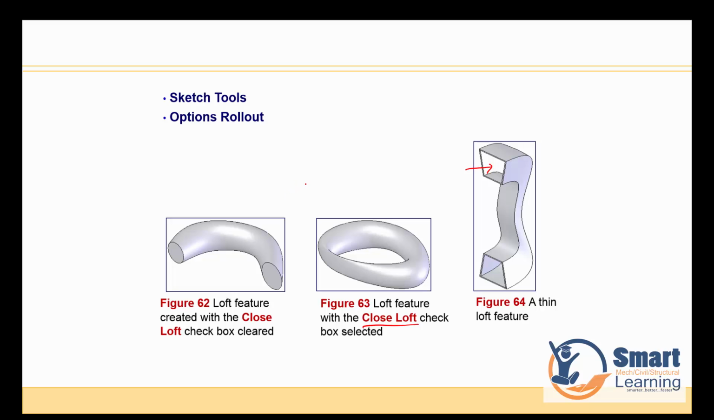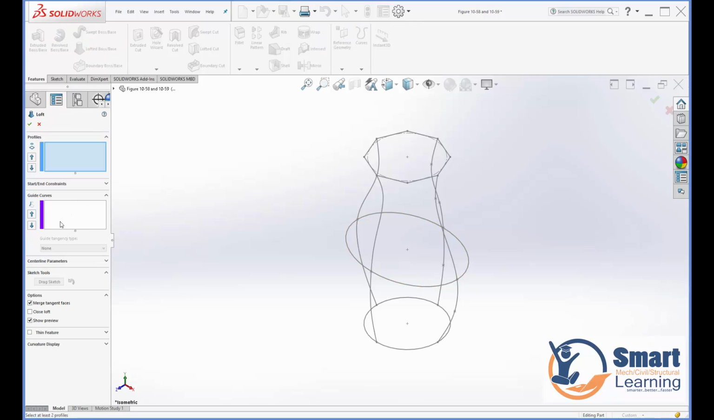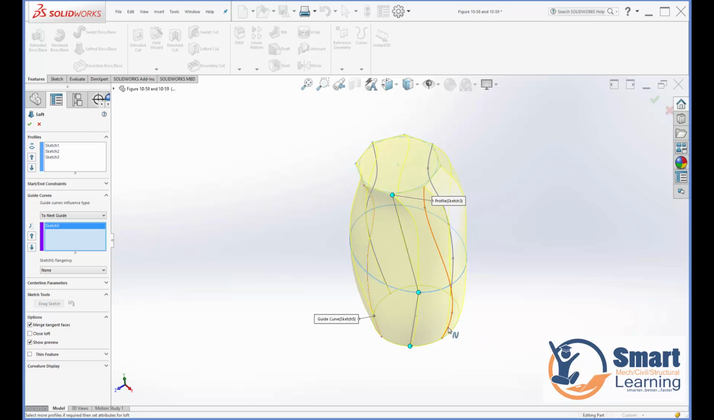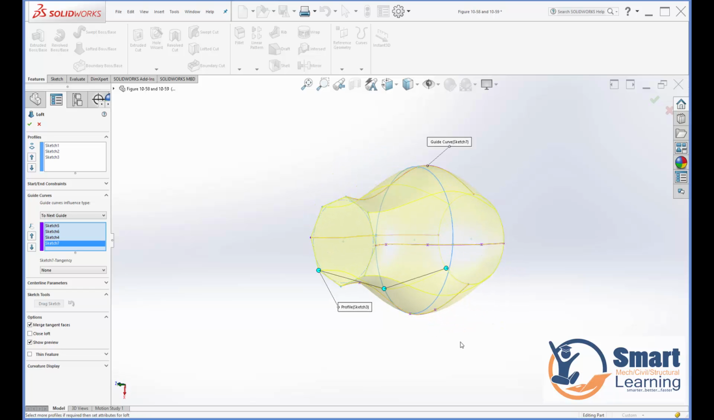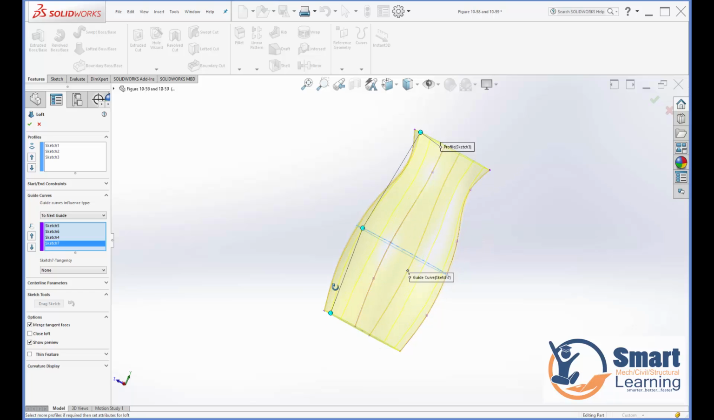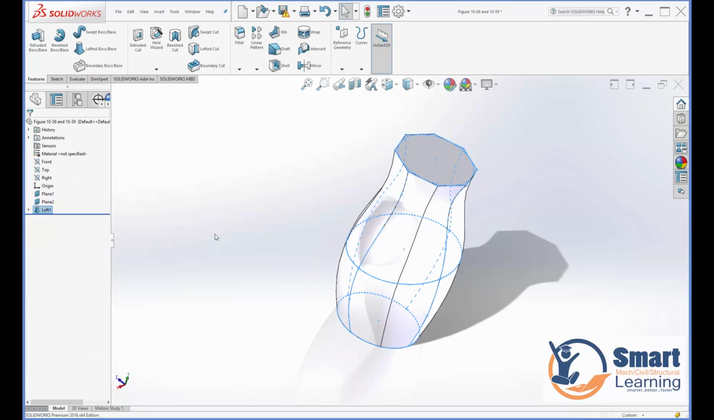Let me show you. So here what you can do is, if you go to loft, we have not yet used this guide, but let me start with the profile 1, 2 and 3. And if you go to the guides, I'll start with my guide curves, guide number 1, guide number 2, guide number 3, and this is my guide number 4. So in this way, you can see this magenta color is the indicator or the reference for your start point, and here you can see the preview.